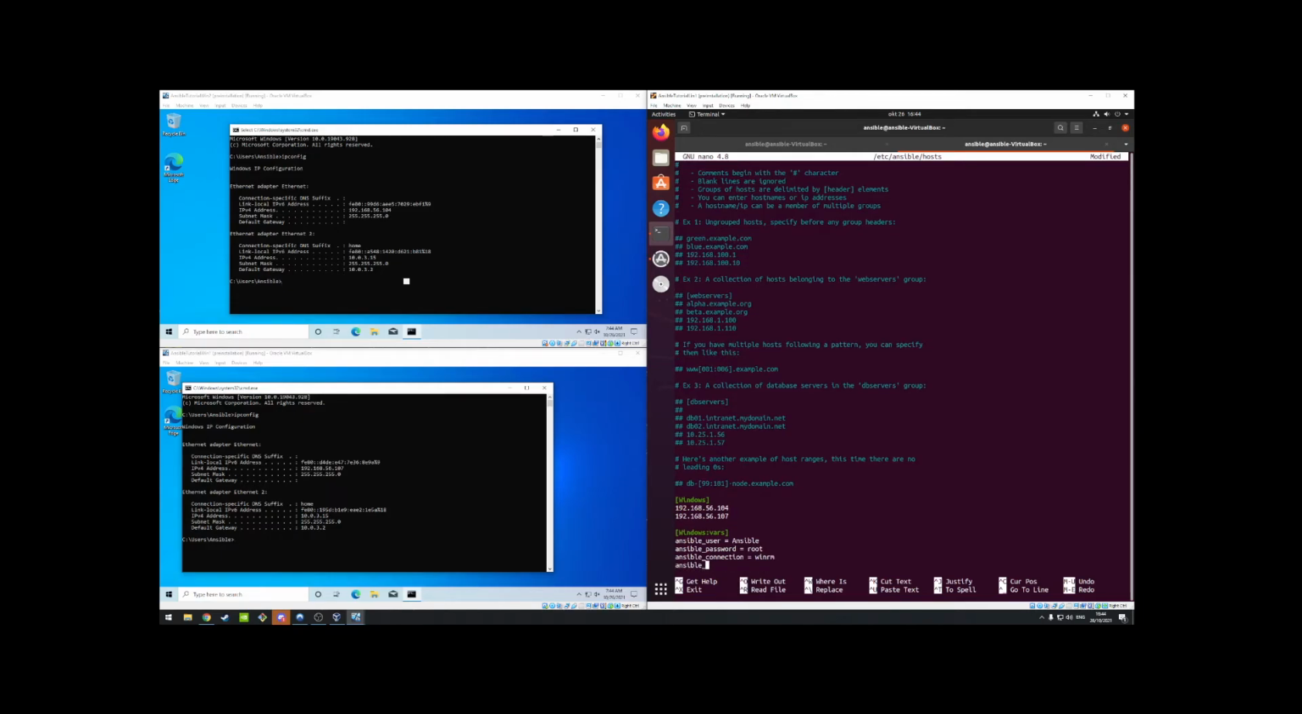ansible_winrm_server_cert_validation. You need to change this assuming you did set up actual certificates. If you didn't, you should simply leave this as ignore. All of this will also, of course, be available in the description.